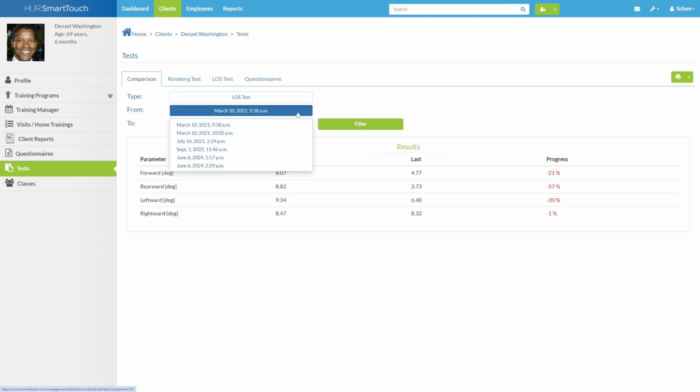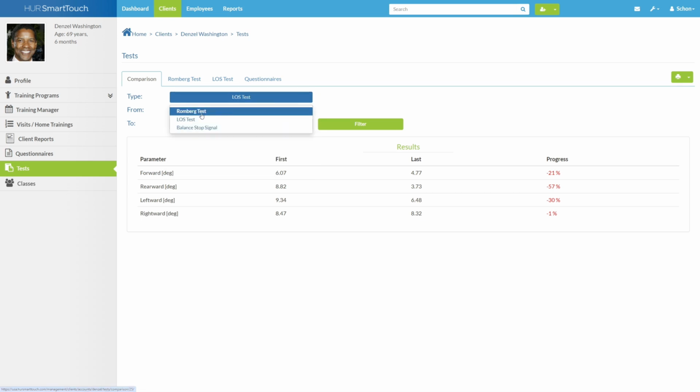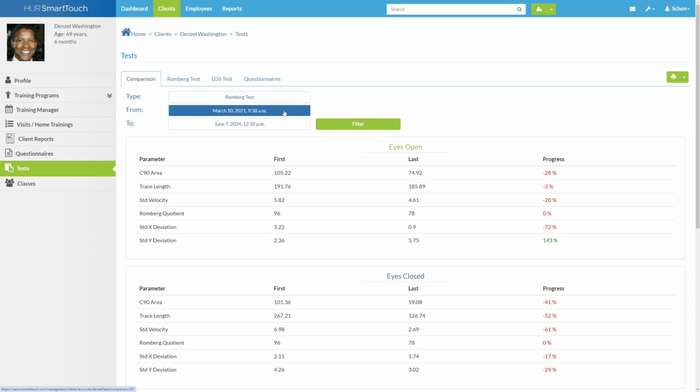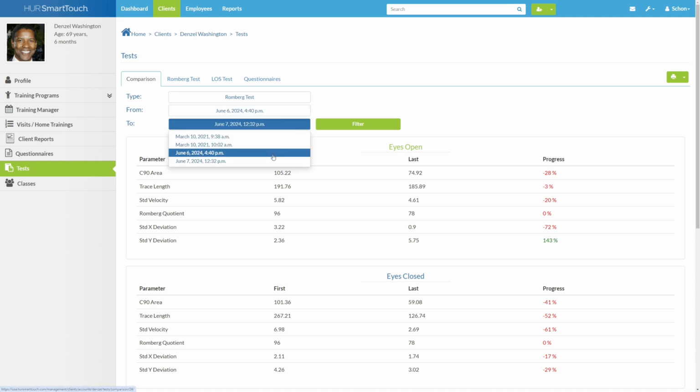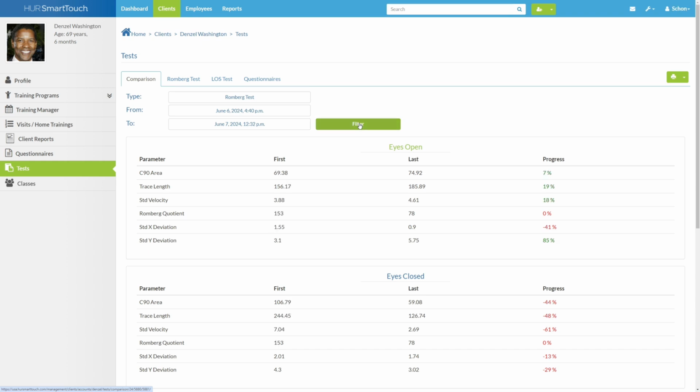For example, to compare two Romberg tests, select Romberg under Type, then click the Filter button. Next, select the dates you wish to compare. From always defaults to the first test performed, and To defaults to the last test performed. Once you have selected the dates to compare, click the Filter button again, and the results are shown below. For the Romberg test, you are shown comparative numeric results for the various parameters of each of the four sections of the test: eyes open, eyes closed, eyes open unstable, and eyes closed unstable.